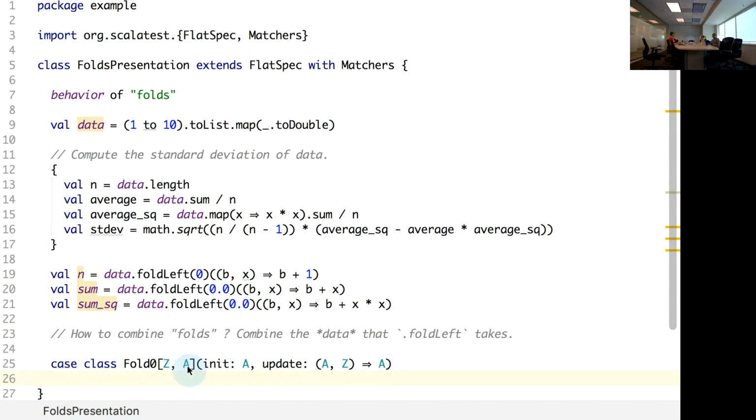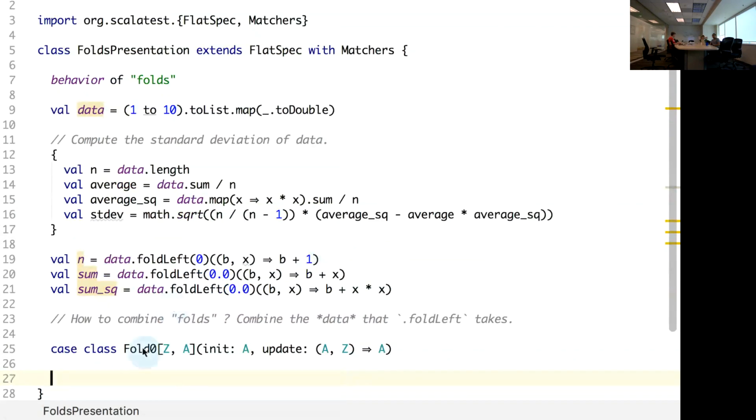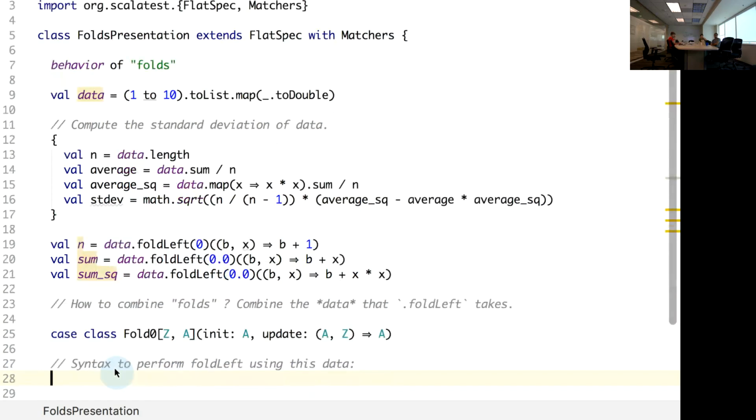Now we can define a syntax to apply the fold operation to data. So we want to be able to define values of this type and fold with them easily. And then we also want to combine them. So let's do one first. Syntax to perform fold left using this data. And that's obviously going to be a syntax extension, right?